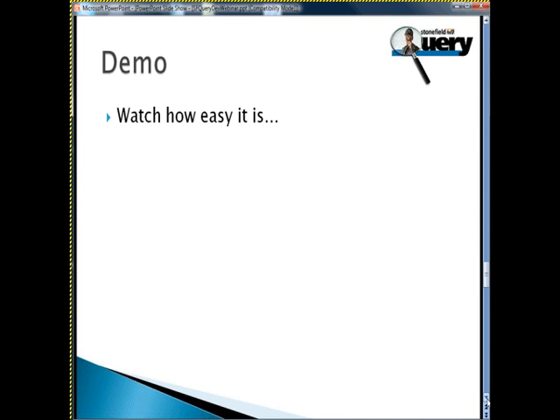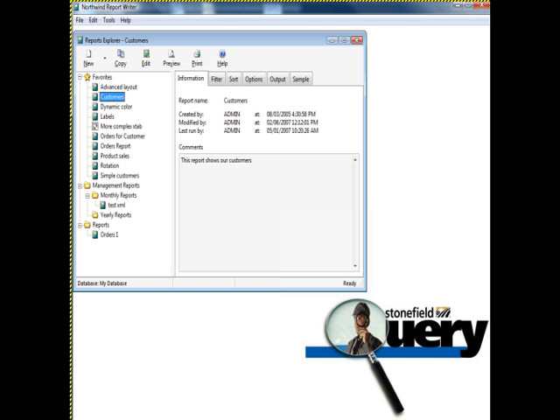So let's go and take a look at Stonefield Query from an end-user perspective so you can get a feel for how the product works. So this is a version of Stonefield Query that I've customized for the Northwind database. If you haven't seen it before, Northwind is a sample database that comes with SQL Server. It represents an order entry system, so it has tables for orders and products and customers, things like that. Now you notice, by the way, that the window title here is Northwind Report Writer.